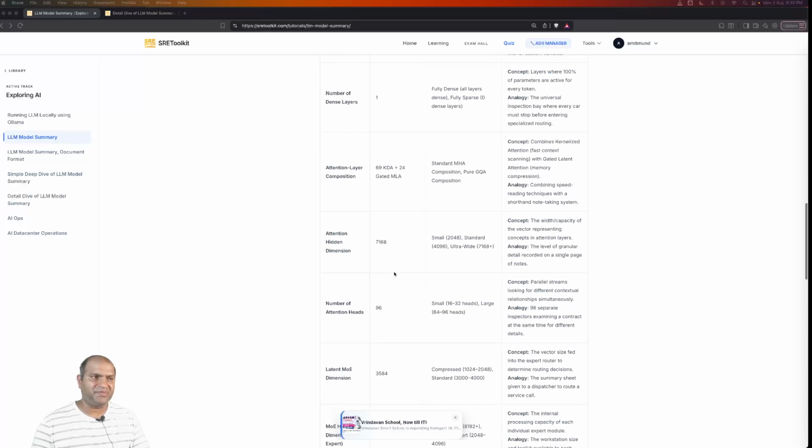Another parameter is the attention hidden dimension, the width or capacity of the vector representing a concept in the attention layer. So it's all about the vector database. The vector database is like when you see an image, how exactly they associate the image within a multidimensional space, right? So this is where you get a layer where you do the association within the vectors of a given graph.